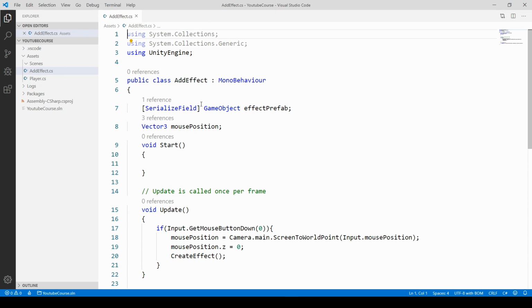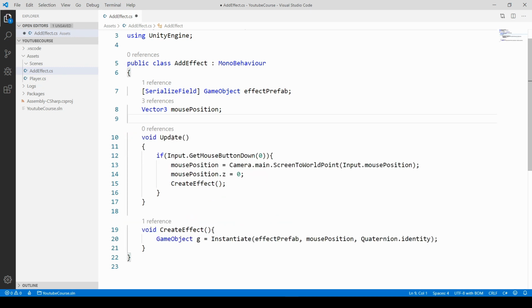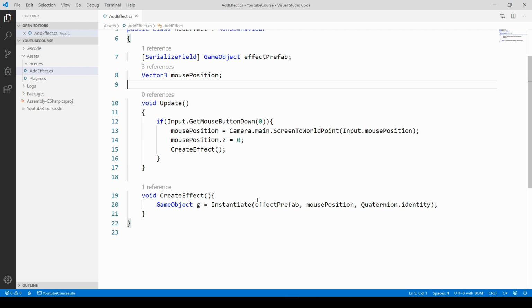We have to create a serialized field so we can make a reference to our prefab. And then we have to get a mouse position to instantiate it in that position. So this is it. We don't need this start method really, so we just get rid of it. We've got a method that is creating a new prefab. Maybe we'll attach some destroy method as well, so that our effect will be destroyed from the scene once we don't need it anymore.